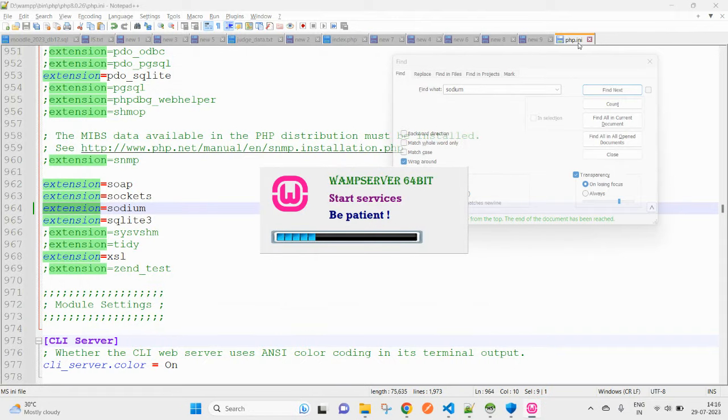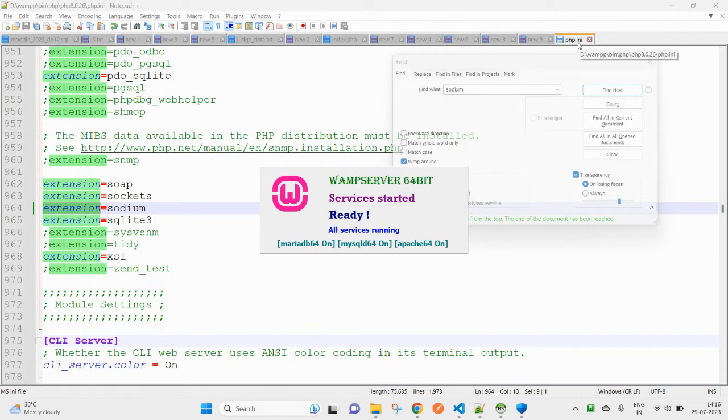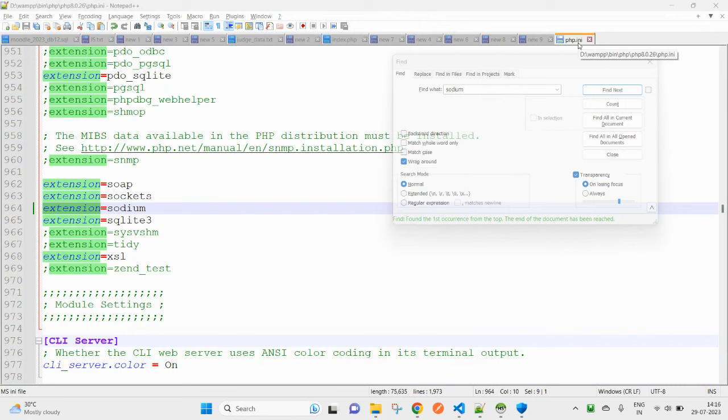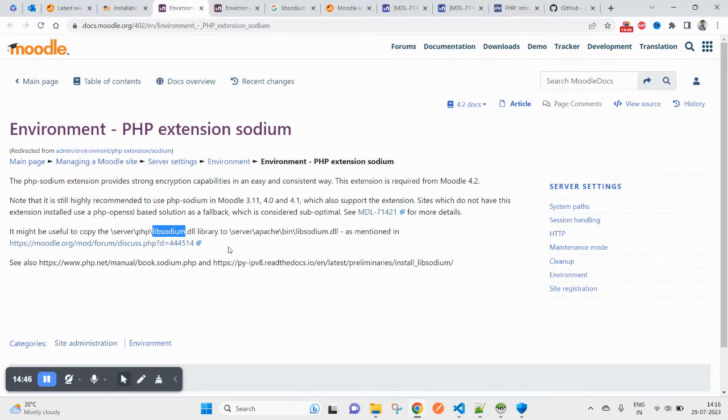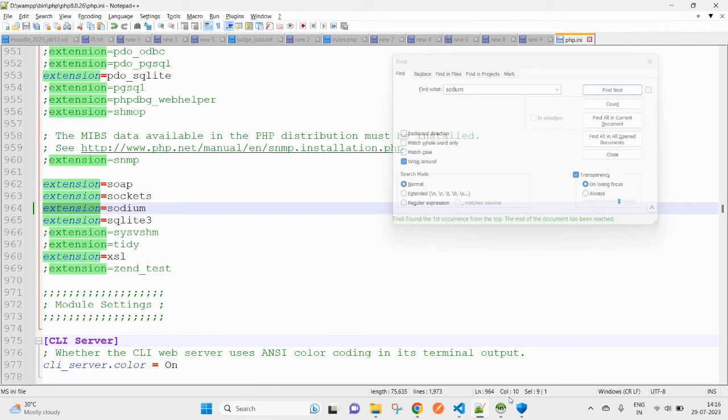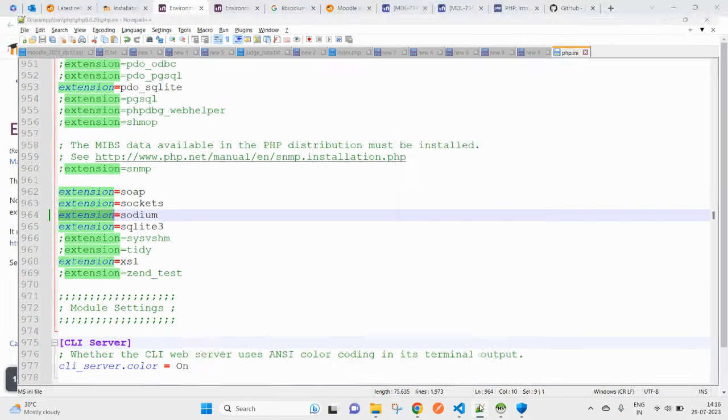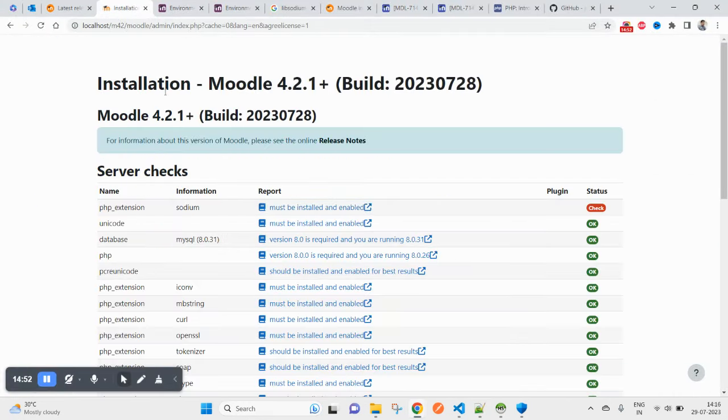So how can you get this php.ini? You have to go under your installed PHP directory, and whichever version you are using, inside that version you will find the php.ini configuration file. Now, after this configuration change, I have restarted my server. Let me refresh this page again and check whether it is passing or not.